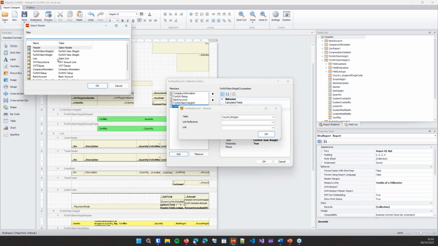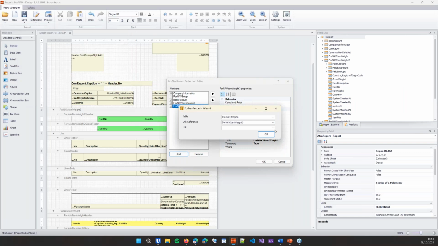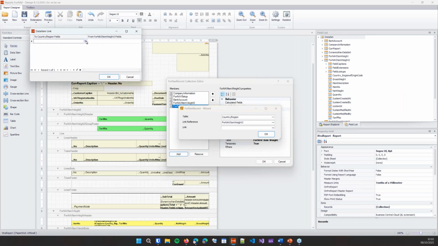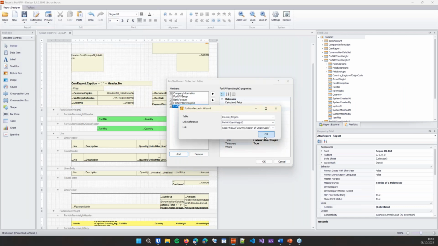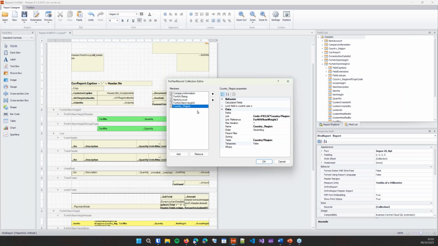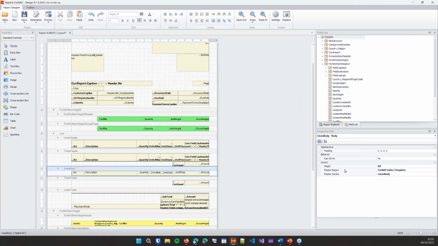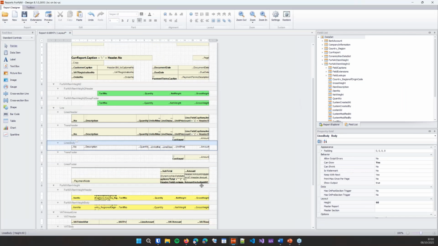I'm going to link that to the FORNAV Item Weight 3. I will link code to country region of origin code. And that also gives me the country region table in my report, so I can grab the country region name instead of the code. Then to show everything on the line, simply unlink this from the template. And of course, you can add this stuff to the template.